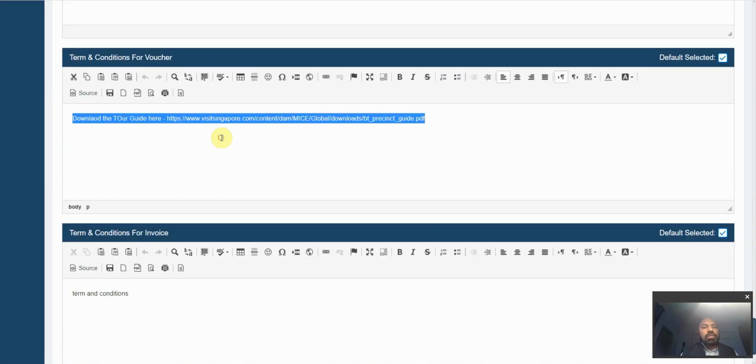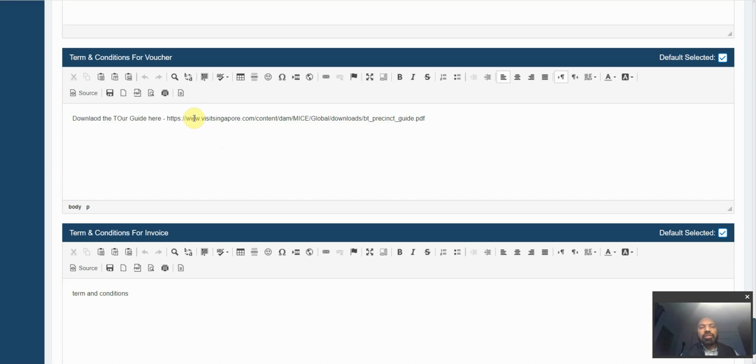Now this is terms and conditions for voucher. So whenever you print a voucher, once an itinerary is being sold and you are issuing a voucher, these are the terms and conditions which will be printed on the voucher at the end. So make sure to define your terms and conditions here.